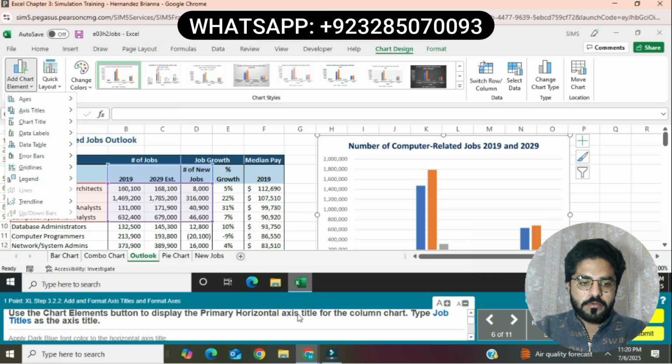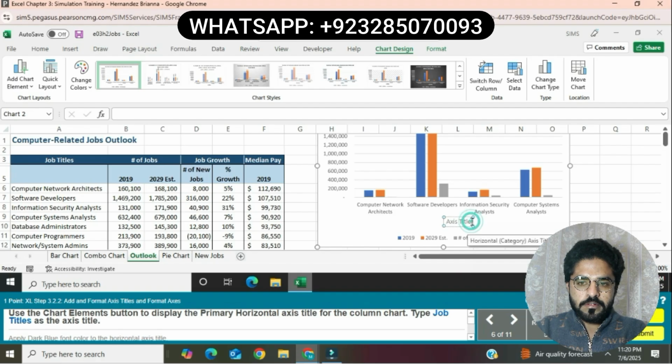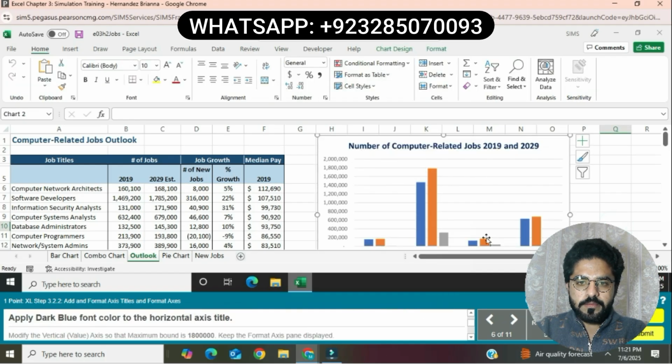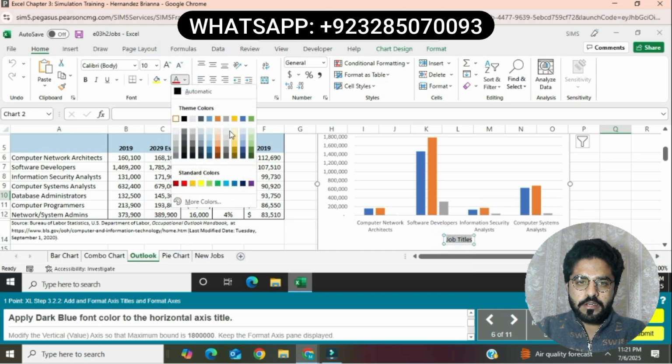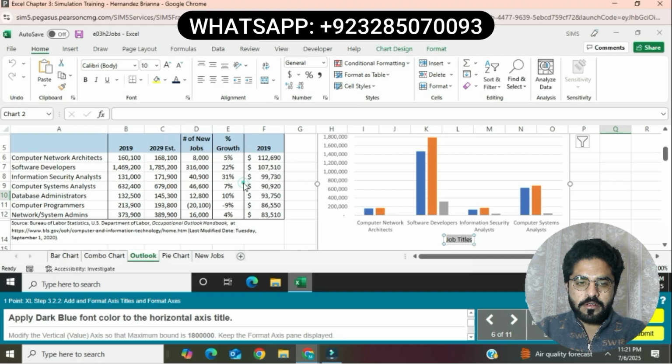You will click on this. The next is axis title. You will type job titles as an axis title. The next is apply dark blue font color to the horizontal axis title. In the horizontal axis title, you can select this, then apply a color dark blue.